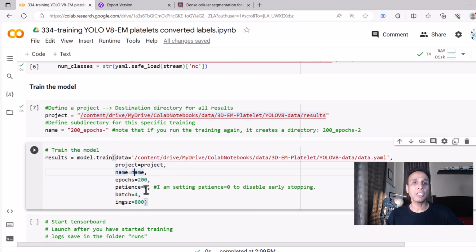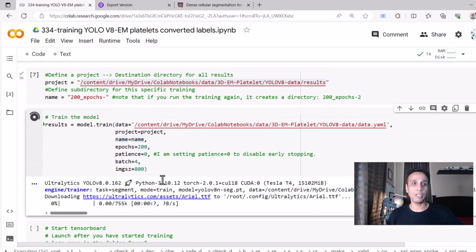And I set a patience of 0 because I want to disable the early stopping. If you put patience of 10 or 20, it looks at the best model, and even if you get the best model, it goes another 20 epochs just to make sure that is the best, and then it stops, right? So I put 0 because I want to do the full 200 epochs in this case. And the batch size, I defined as 4, and my image size is 800 by 800. So I just defined image size as 800, and let's go ahead and start this.